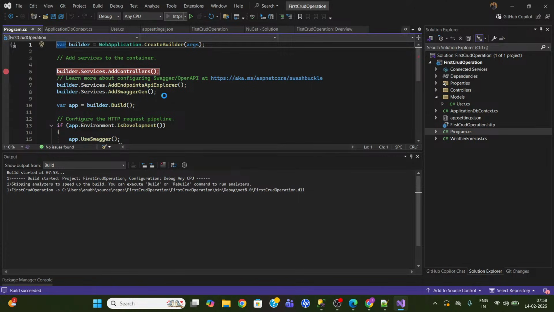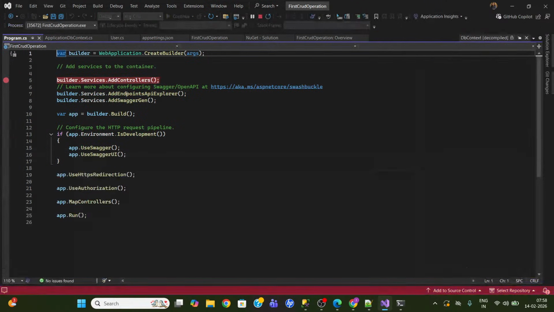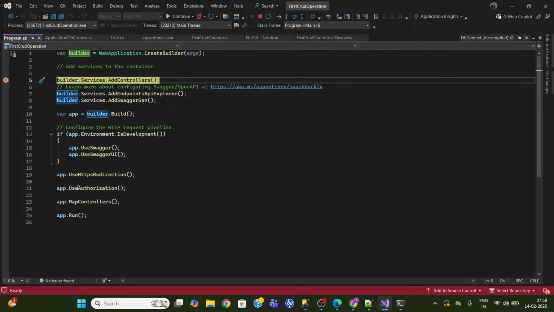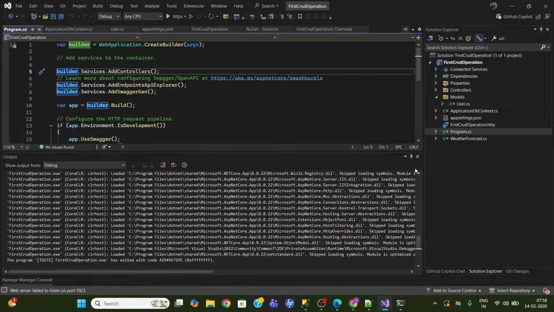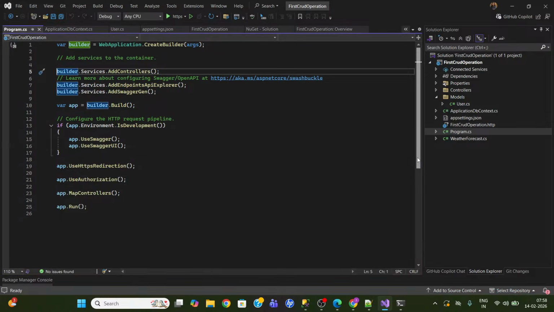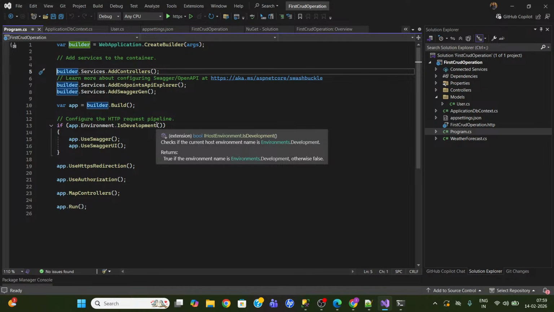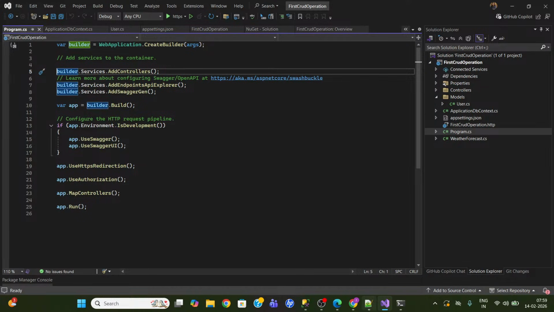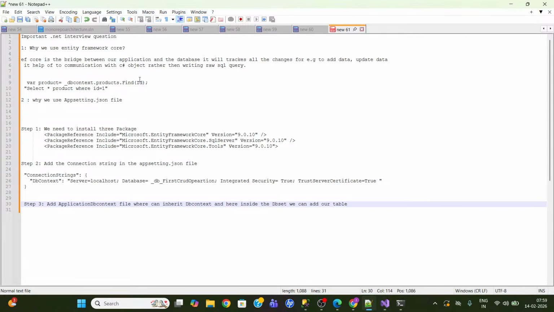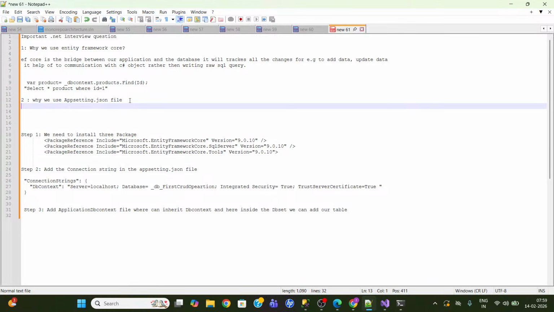For example, if I run it here, you can see I am getting a breakpoint here. This is the first file that will run when we run this application, and we need to register all the services here. For example, you can use any middleware or write JWT keys here. All the things you need to register here in the program.cs file. So this is also an important question in .NET Core: why we use the program.cs file.